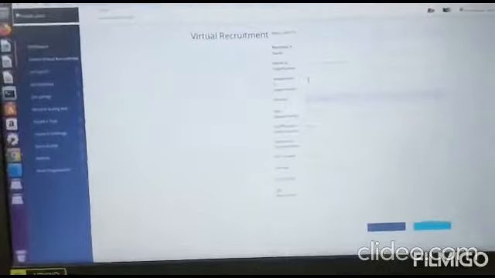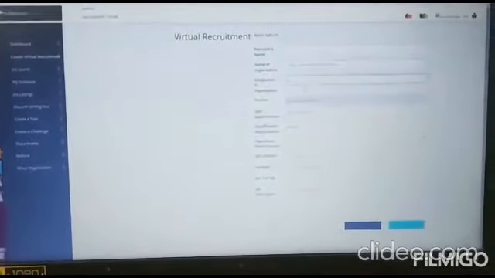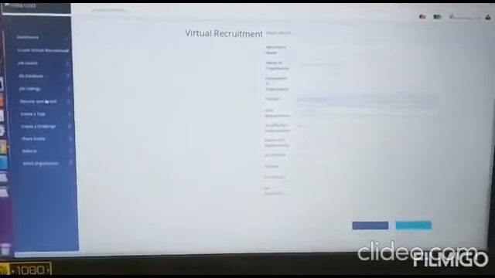So here comes the dashboard. Let us take a tour. We can put a video here. Currently I have not put any video, but we can put one here. Virtual recruitment. Here you can fill up all the necessary details like recruiter's name, designation, and everything as per what people want. Resume sorting tool. This will be a resume sorting tool.